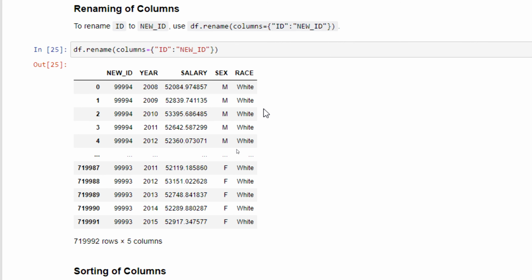For renaming your columns, what you do is use your data frame and you put .rename next to it. And then you would specify in the rename function a columns argument with curly braces, the old name on the left and the new name on the right. This, for example, here changes ID to new ID.